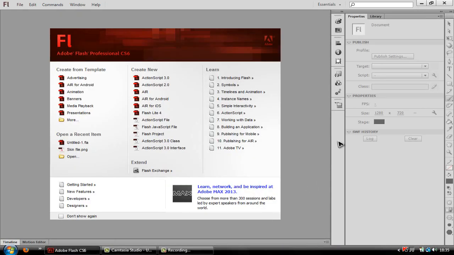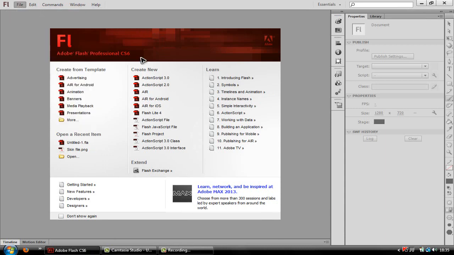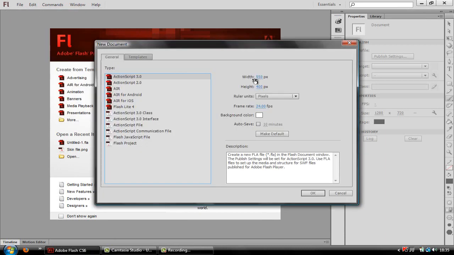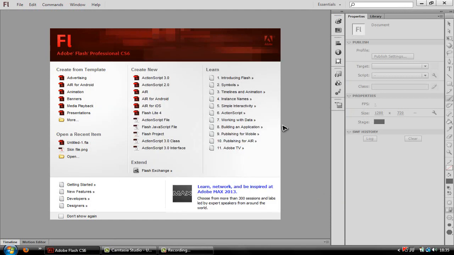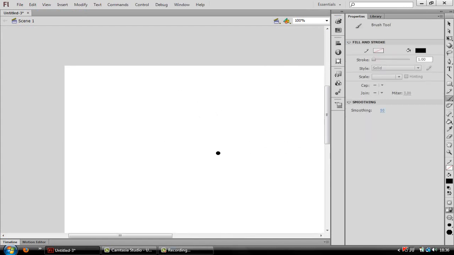Right, now from here, all you need to do is start up a new document. So you click File, New. And you can set the dimensions to anything, but I always like it to be 1280 by 720. And a white background normally helps. There we go. This is our document.